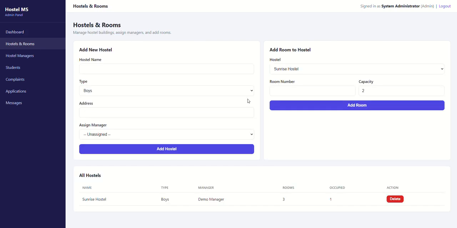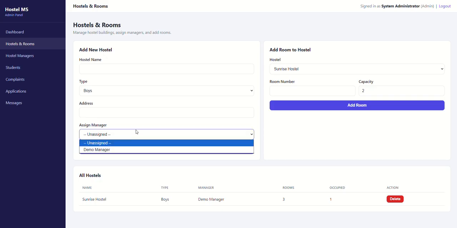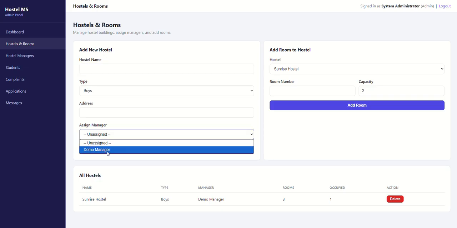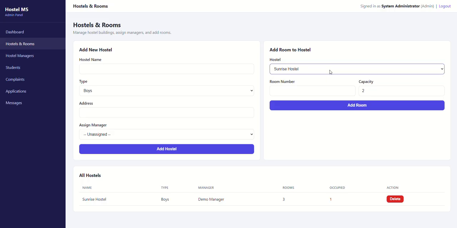Here you can see the hostels and rooms. You can manage the hostels, you can add any hostel, and also assign managers to that hostel. Here you can see the total number of rooms. Currently we have only two rooms. We can also add rooms in particular hostels.